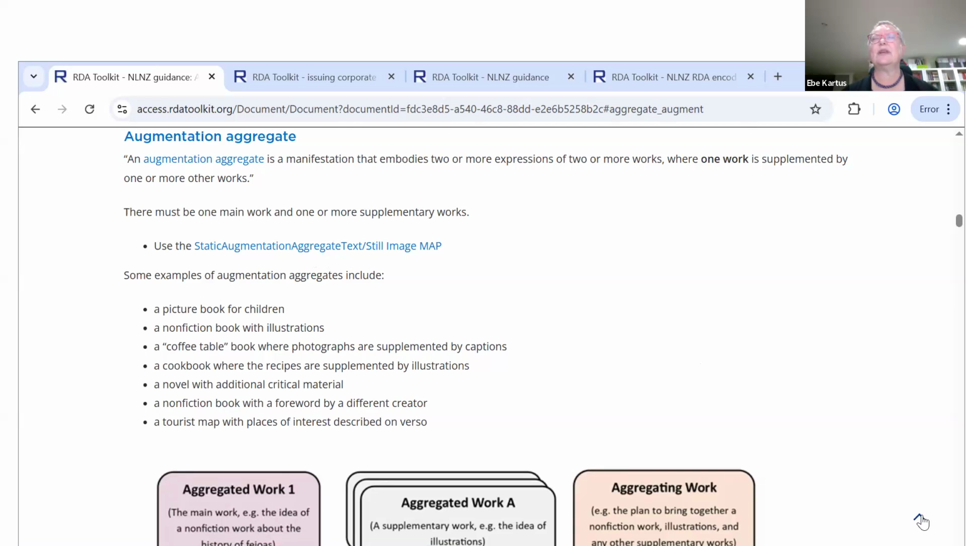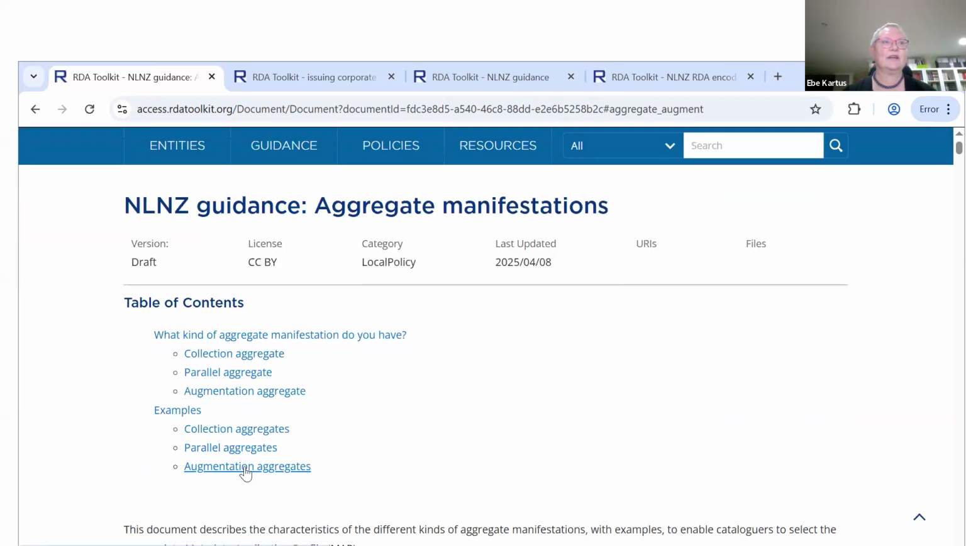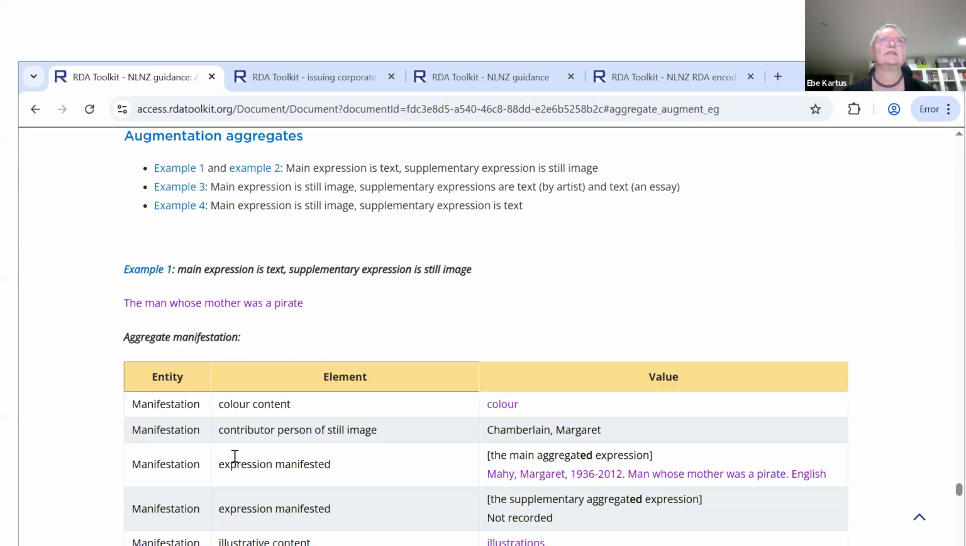But if I just want to double check that, yes, this is right, I can always, of course, go to some examples, augmentation aggregates. Yes, this is what I think I have. I've got my main expression is text. Yes, it is. And supplementary expression is a still image. Yes, because in this picture book, a large chunk of the content is text.